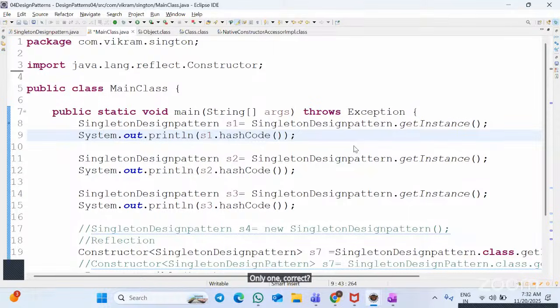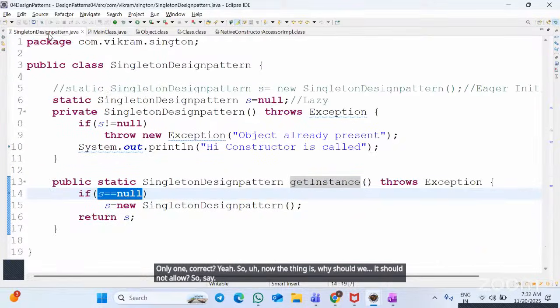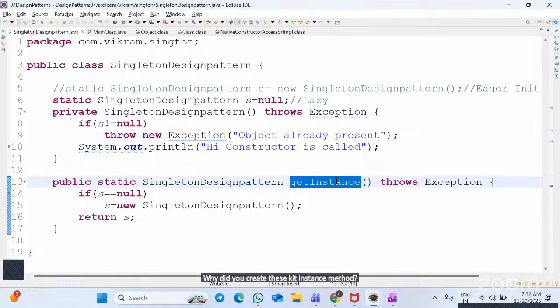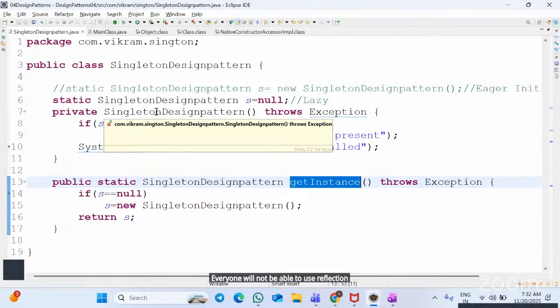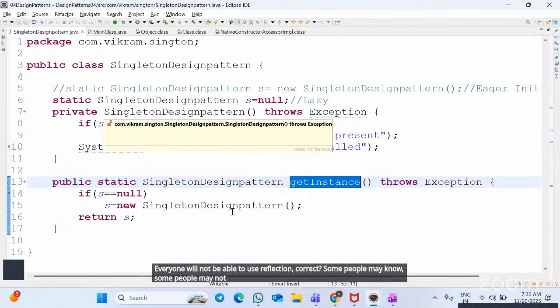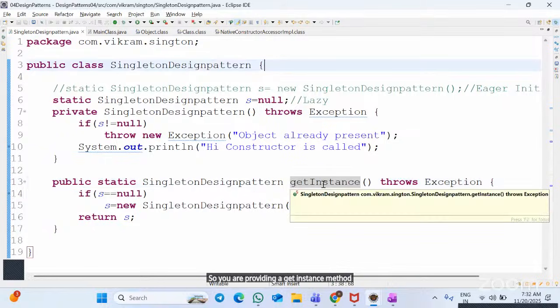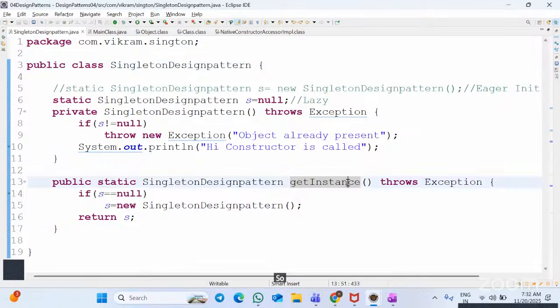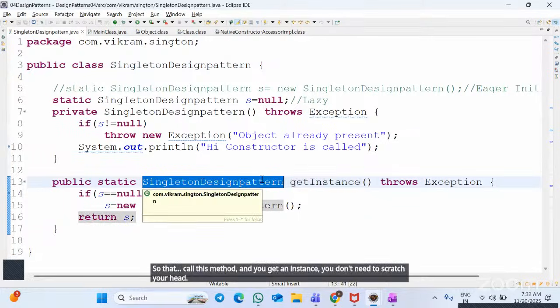Yes. So now the thing is, why should we not allow it? Why did you create this getInstance method? Because you have written a private constructor. Everyone will not be able to use reflection, correct? Some people may know, some people may not know. So you are providing a getInstance method to make their life easy, so that they call this method and get an instance. You don't need to scratch your head, correct?